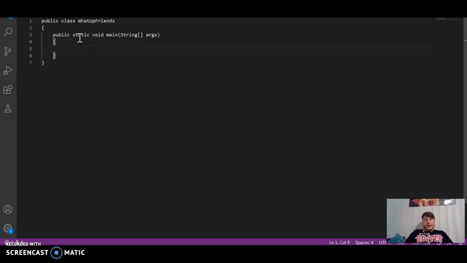Now before we continue, there's a couple things I'm going to bring up. I'm going to be talking about block statements. As you can see, we have these little braces here, and these braces are used to contain the block statements. Everything within these two highlighted braces consists of what the class whatupFriends is. Everything in these braces is within this public class whatupFriends.